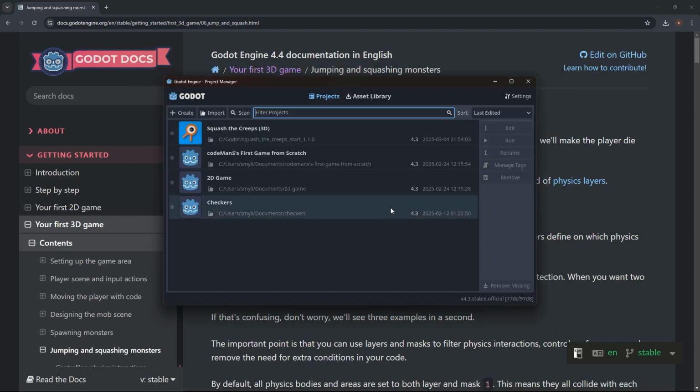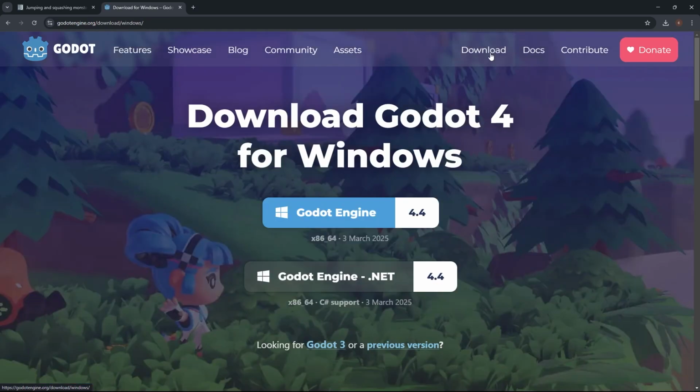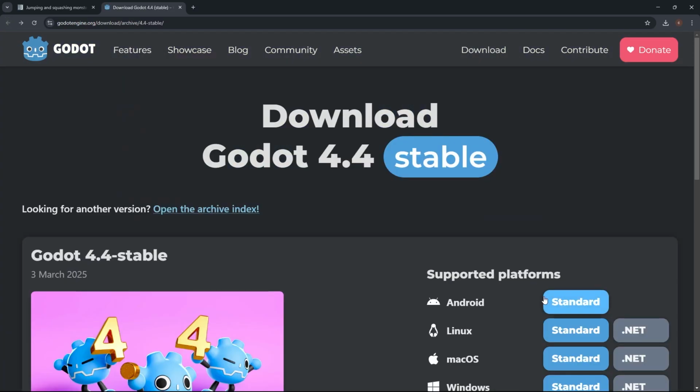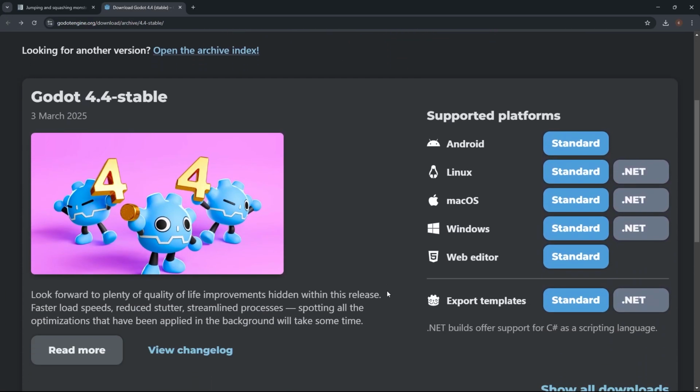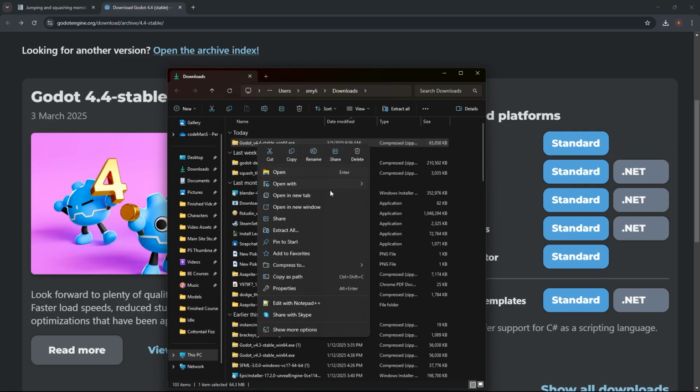We've got Godot 4.4 available. So I think we should install this. Let's click that, download. Windows Standard. There we go. Downloading. Let's open this in the folder. Let's extract this.